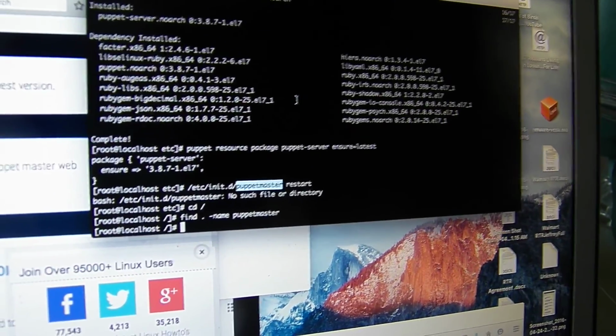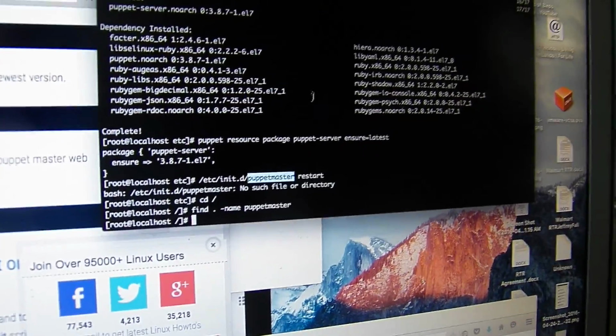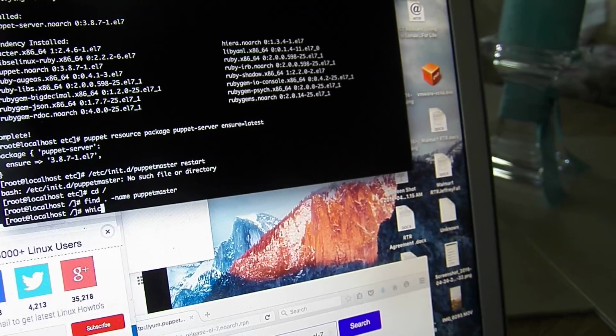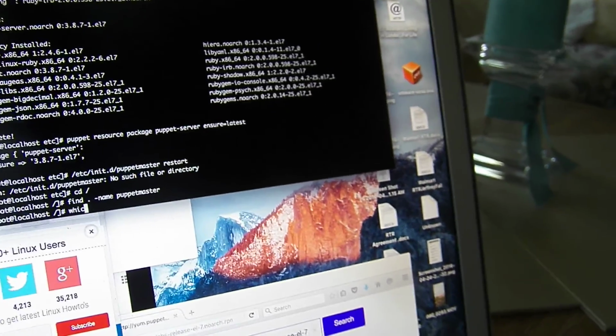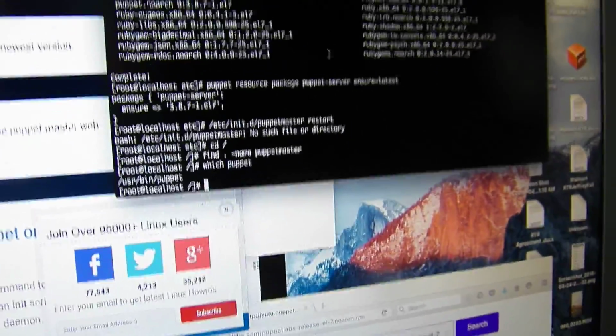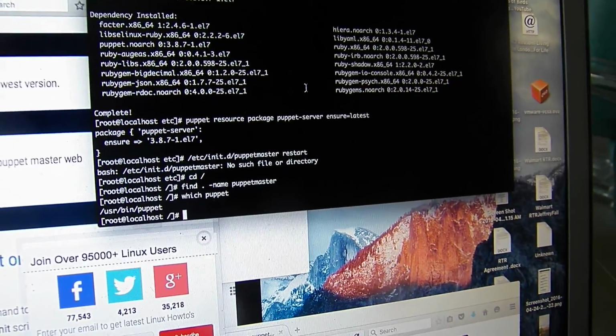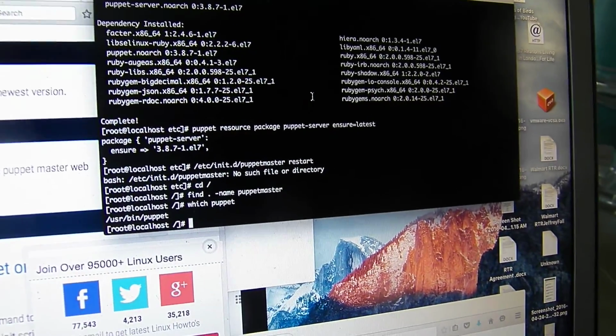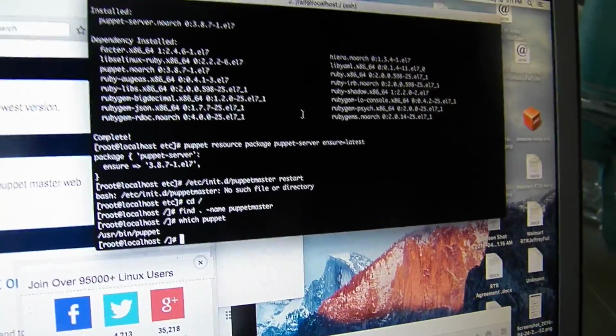So it looks like we have Puppet code on here. It's probably in bin or something. So yeah, Puppet's in /usr/bin/puppet. So we have everything on here. Now it's going to be time to get the Puppet Master set up and get some accounts on it and try and log into it.